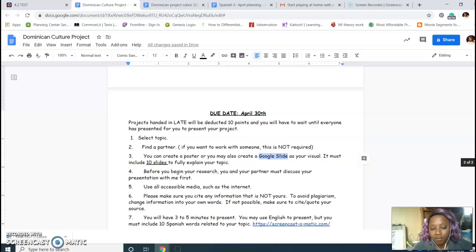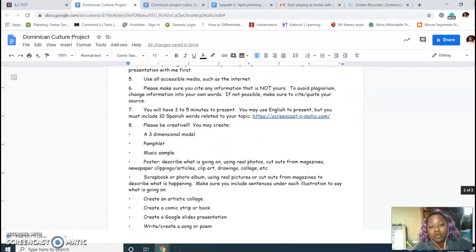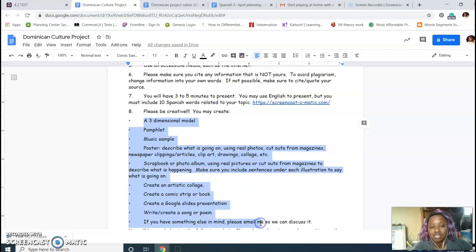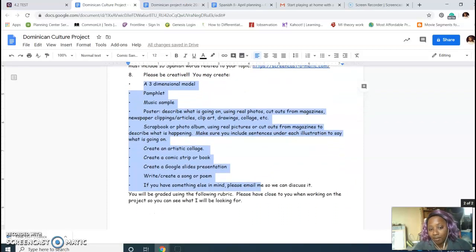Ms. McNally has also included different ways you can present. If you look here, you can do a 3-dimensional model, pamphlet, music, poster. If you do anything that's not online or on a computer, you'll just have to take several pictures and maybe write a paragraph or two explaining what it's about and how it relates to the topic, especially if you do something like a sculpture or even a comic strip. That's going to be really short. You're going to need more information to back that up and to show you did the work.